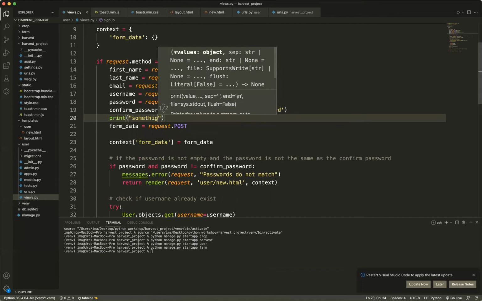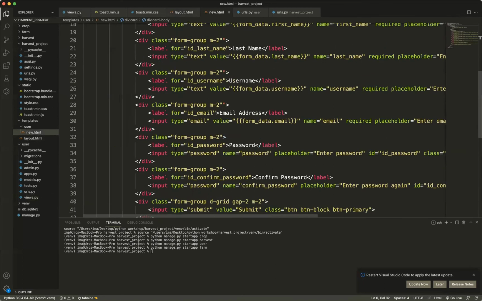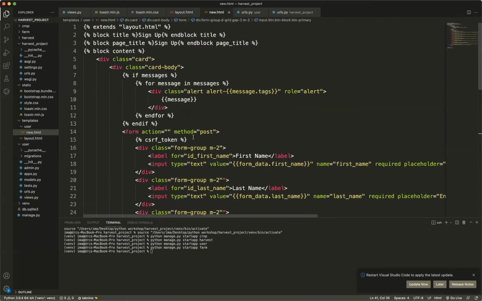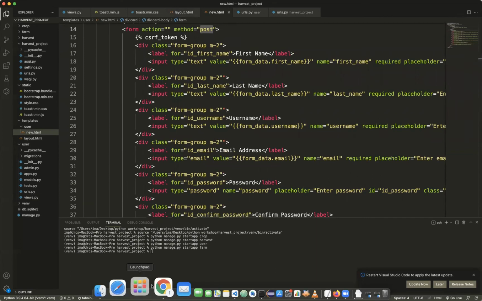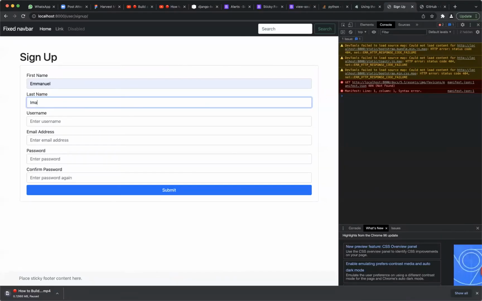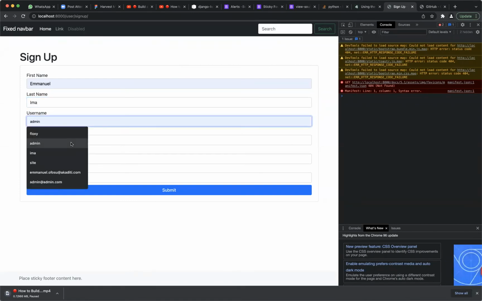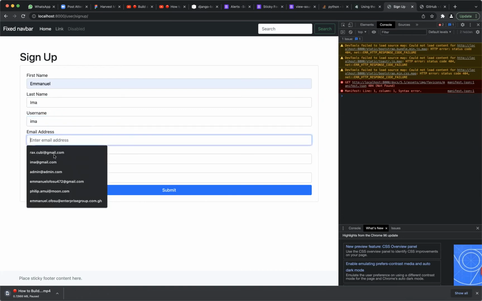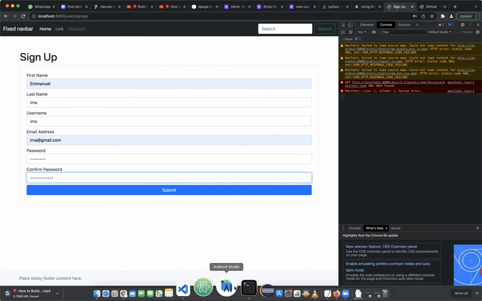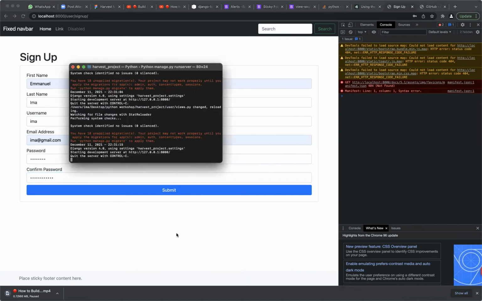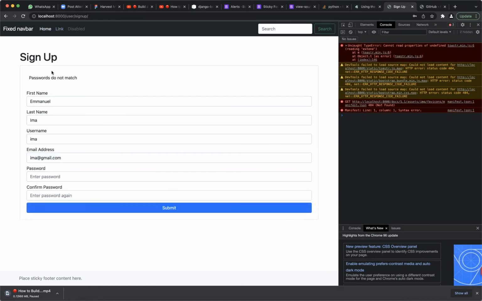Something. Let me check. I want to be sure that when we submit, it actually goes, because I feel it does not go. Type is submit here, and then the name here is posts. And so if you submit, it should go, right? All right, so it works. Password do not match. It's showing here.